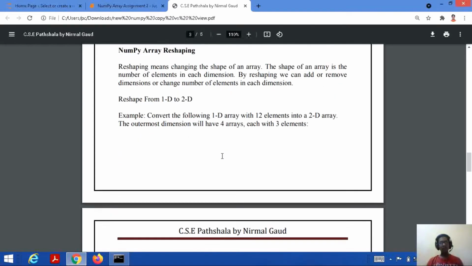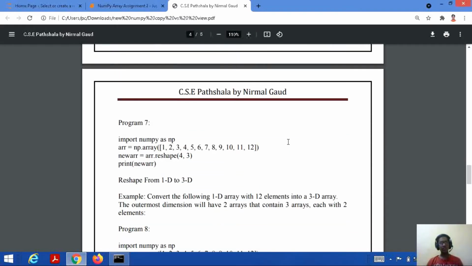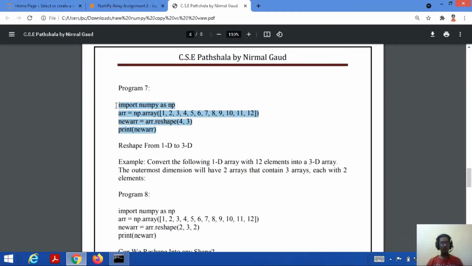Now, if you want to reshape from 1D to 2D, let's consider one more example. We need to convert a 1D array with 12 elements into a 2D array. Here the outermost dimension will be 4 arrays, each with 3 elements. So let's consider a code, and then we will understand how we convert it.